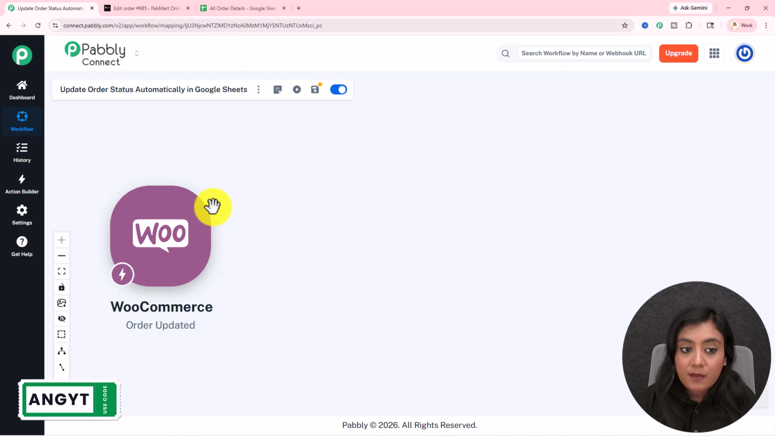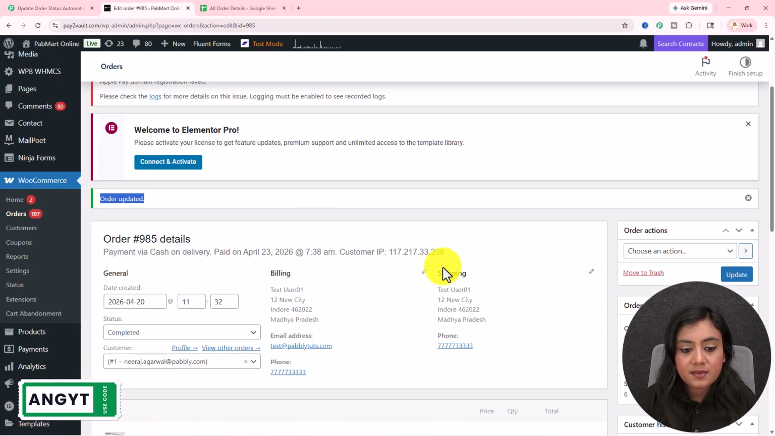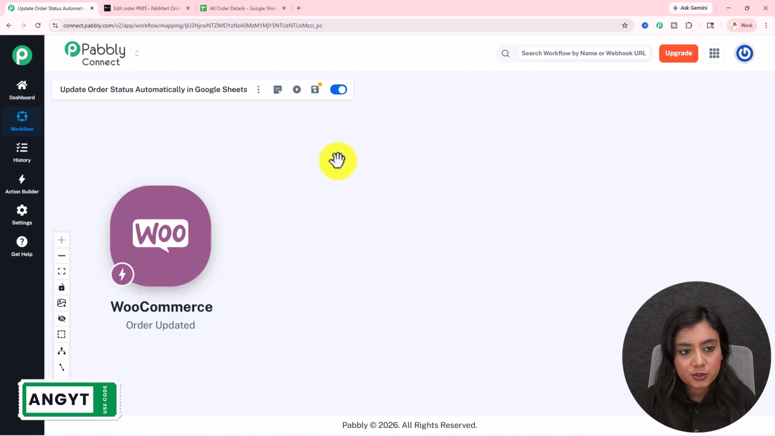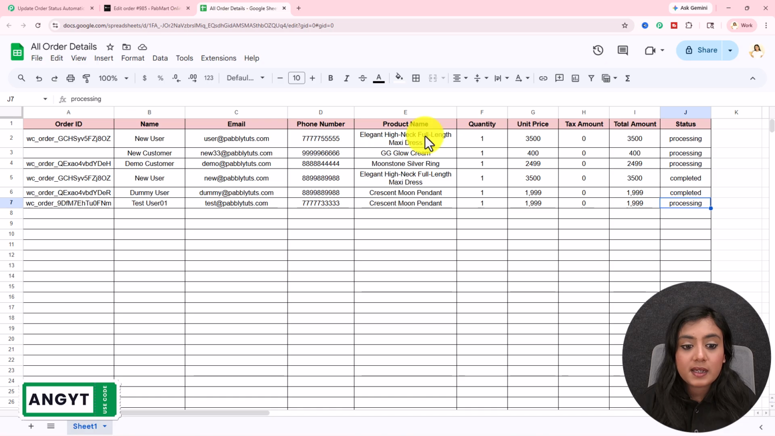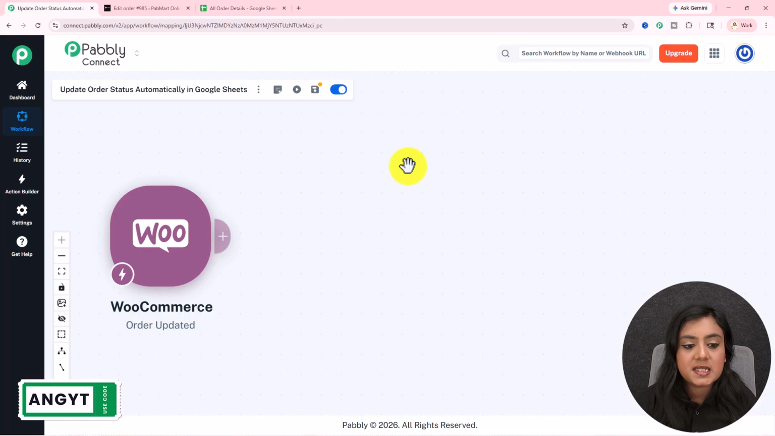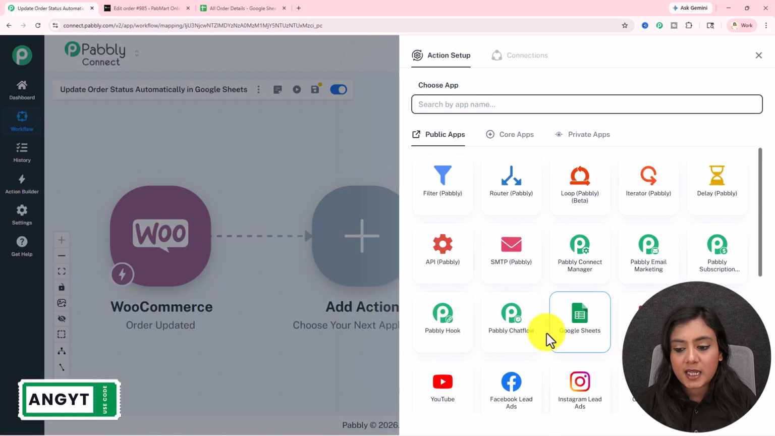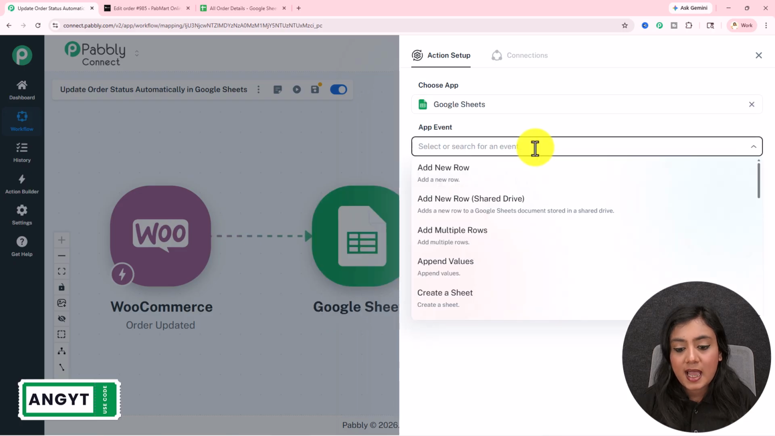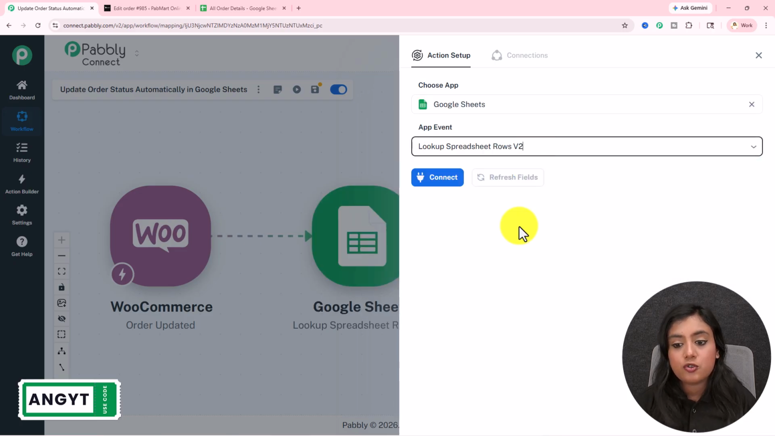Now what we have to do is, we have captured the response of the order updated. So as soon as I update the order, the trigger is going to capture the response of that order. But now I have to search for this order in my Google Sheets, and then I can update the order status in my Google Sheets. So now to fetch the data of the order from my Google Sheets into this workflow, add an action step in which for the action application, select Google Sheets and the event as lookup spreadsheet rows v2.